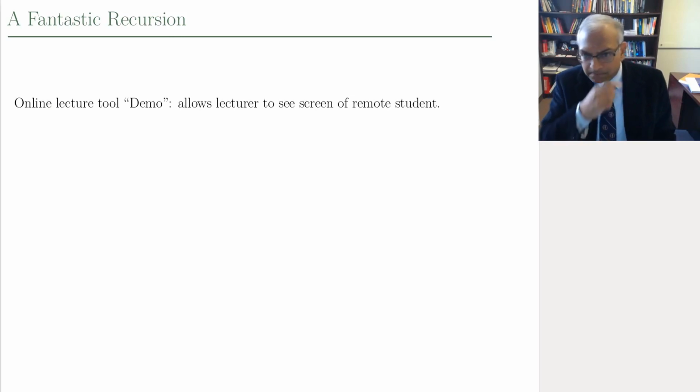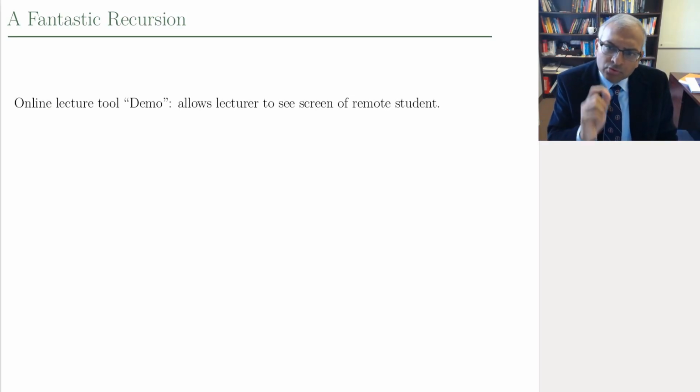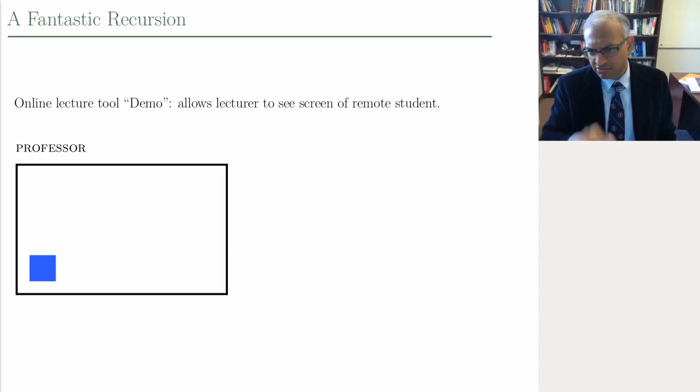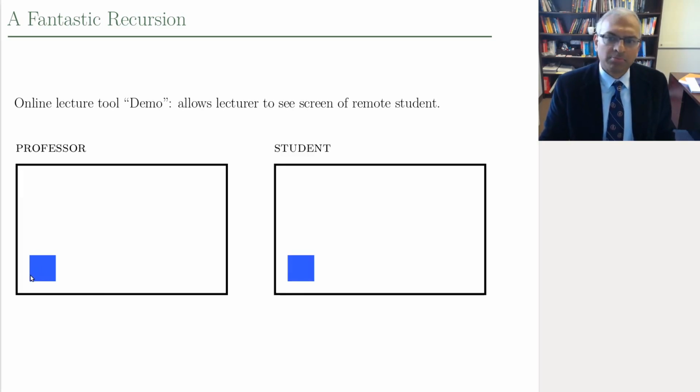Okay. So, what does the tool do? The tool allows the lecturer to see the screen of a remote student. Okay, so let's imagine a very simple professor's screen. So my screen is this black square, and inside my screen is this blue square. Okay, I'm just demonstrating something very similar. So what does the student see? So the student sees the professor's screen. So on the right is the student's screen with the blue square, because they're watching the professor's screen.